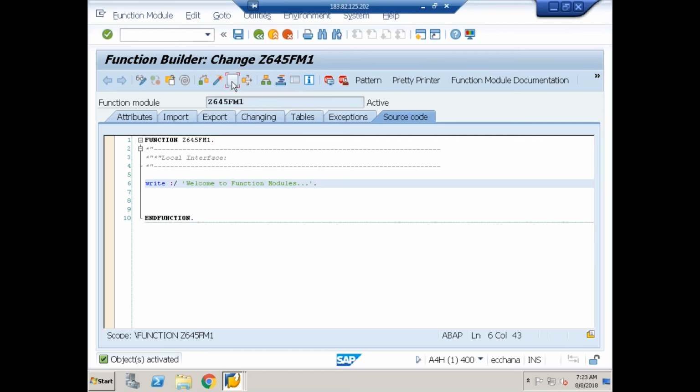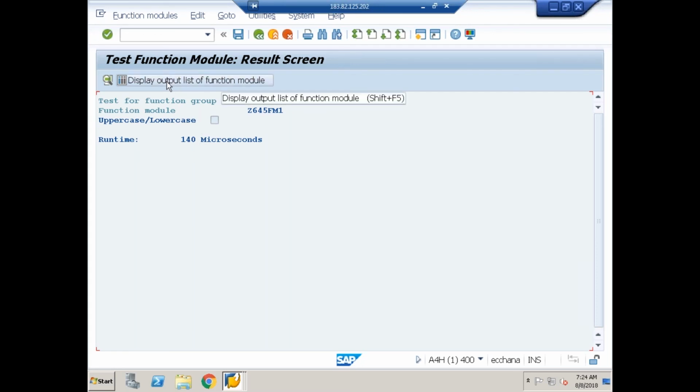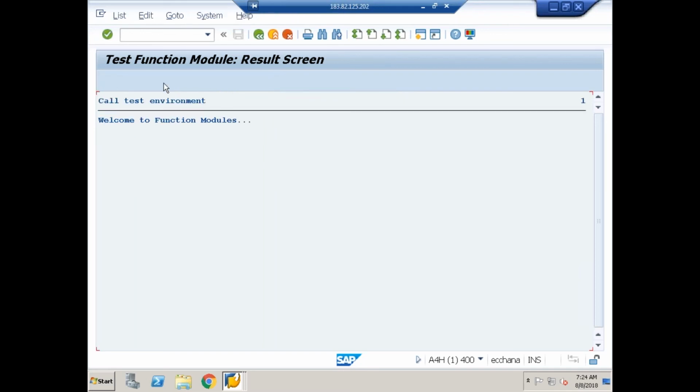So I will click on F8, the execute button. It has taken this much time to execute your function module. What is the logic of your function module? We have one write statement, and we already know the write statement will display the output on the list processing screen. So it might have generated the list. How do you check that list? There is a button on the application toolbar, display output list of function module. If I click on this, yes, it is showing me that particular output list.